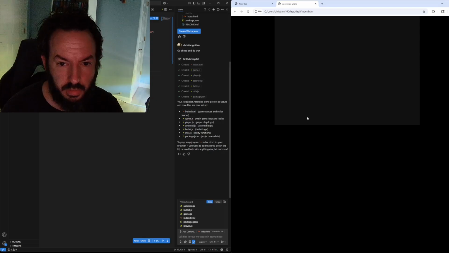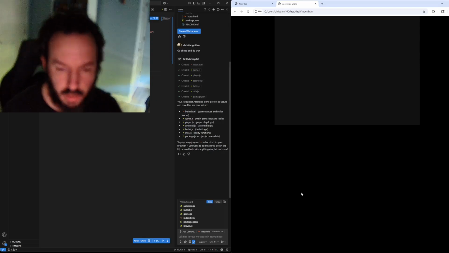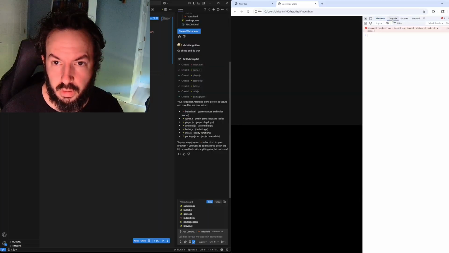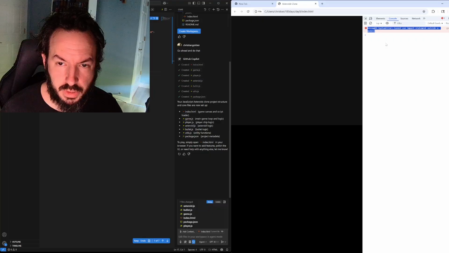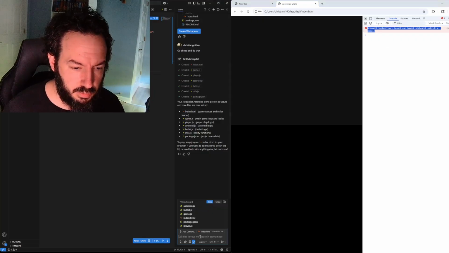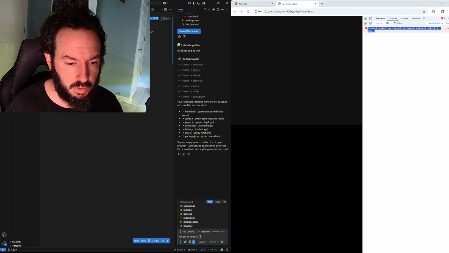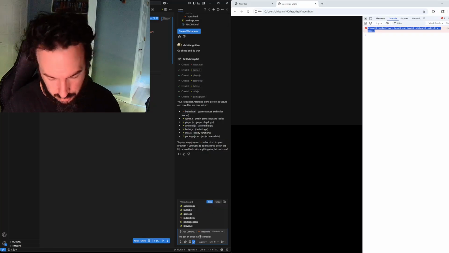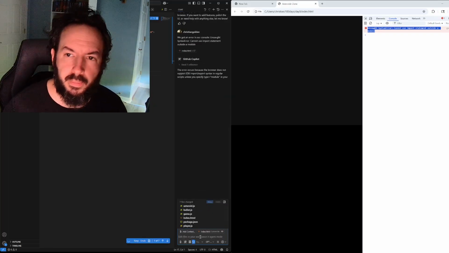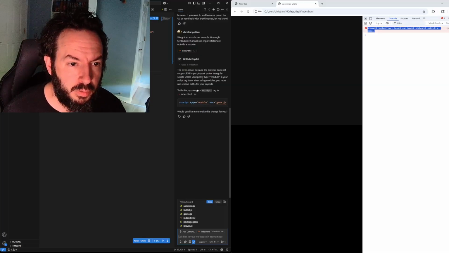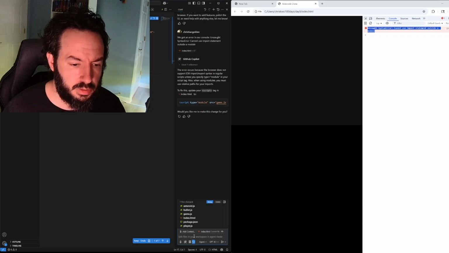Alright, looks like nothing's really happening here. Let's go ahead and open up the console. And sure enough, uncaught syntax error: cannot use import statement outside of a module. Let's copy that. We'll say we got an error in our console. And it'll tell us why we got this error, because the browser does not support ES6 export syntax in a regular script unless you specify a module. To fix this, we're going to say, yes, go ahead and fix that, please.